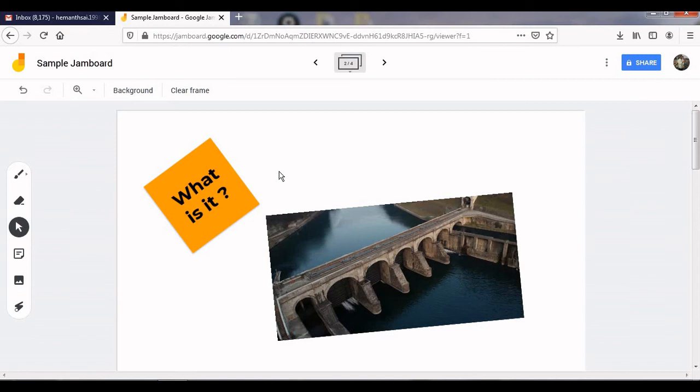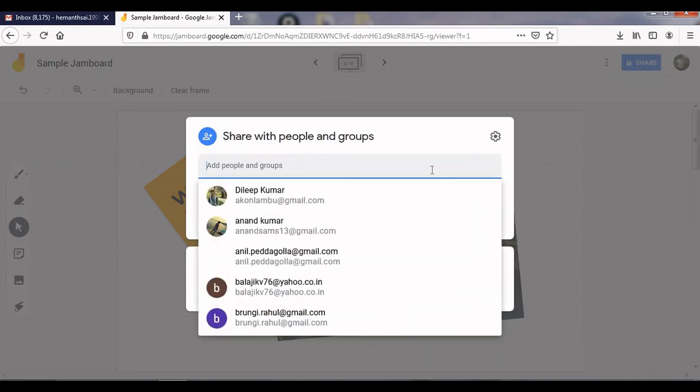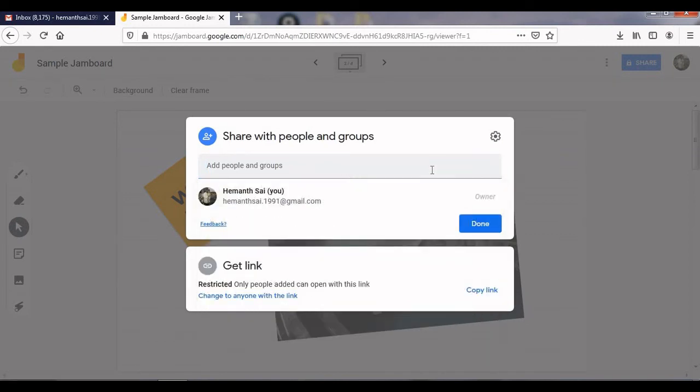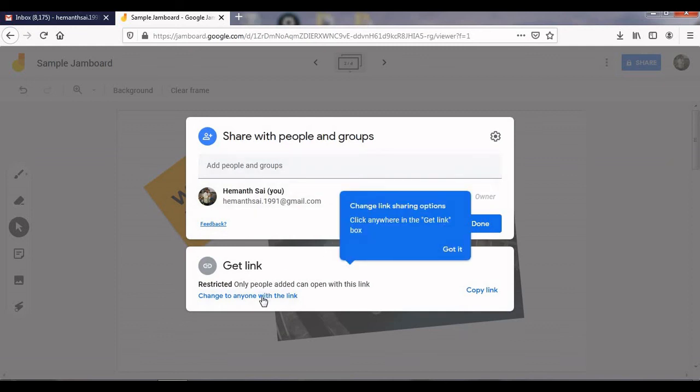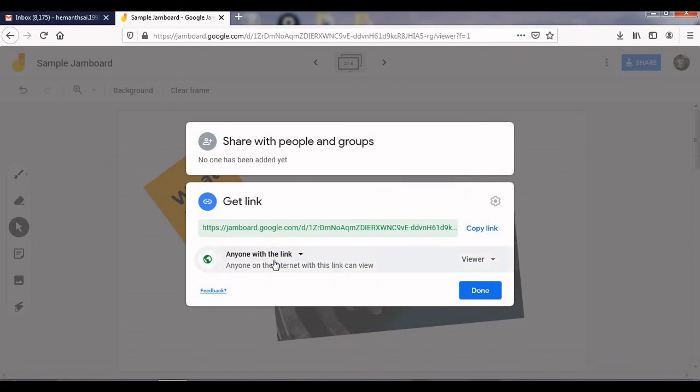So in this way, you can use Google Jamboard, and if you want to share this, yes, share option here, and you can share with some other email ID, whatever you wish. And if you want others to see this just with a link, you have to change the option to anyone with link here. Please click on here. So anyone with the link can view. Yes, they must be a viewer, not an editor.